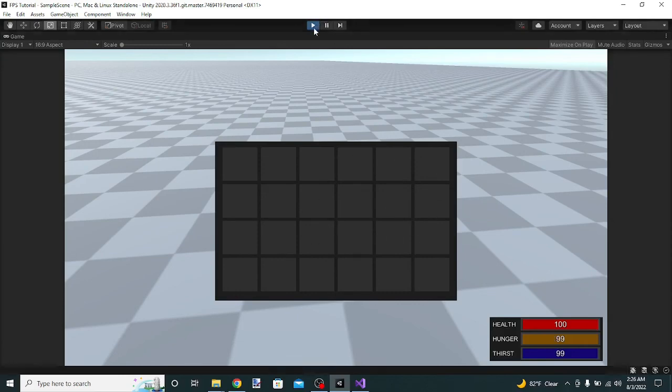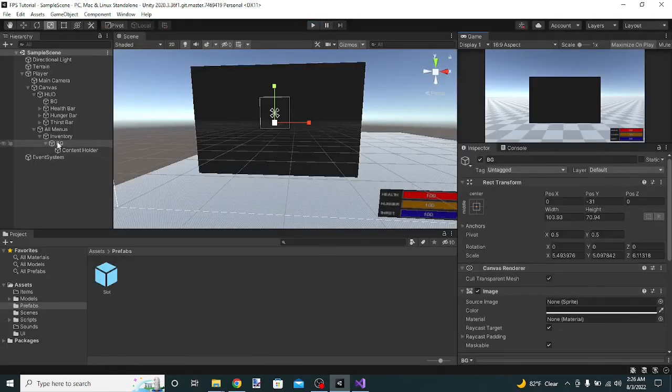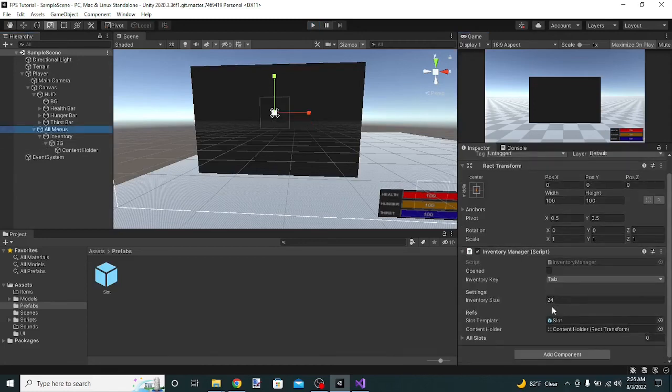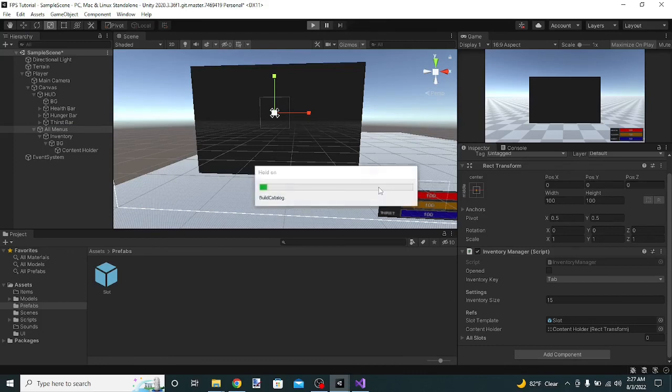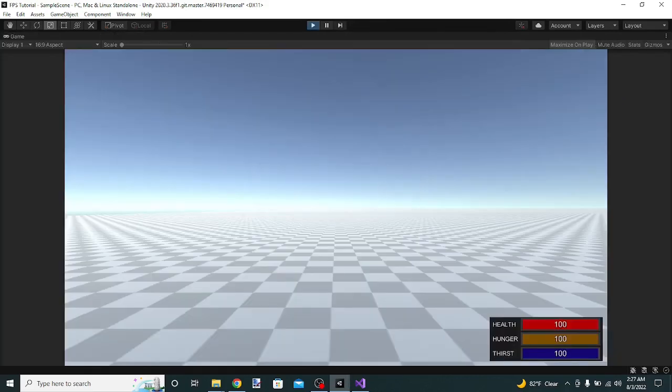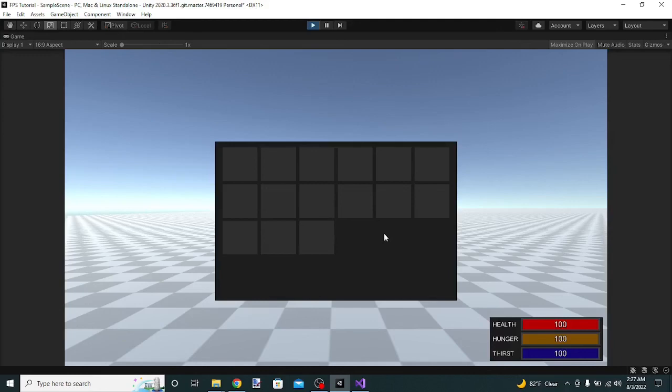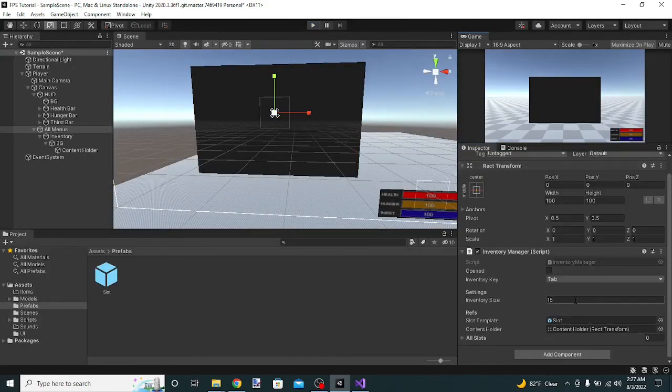In case you want a larger inventory, all you really have to do is go to all menus over here and just increase this. So we can do 14, for example. And you'll see that when we start, we only get 14 slots. It's pretty simple. Well, in this case it's 15 because I did 15 accidentally, but as you can see, yeah, 15. But I'm gonna leave it at 24.